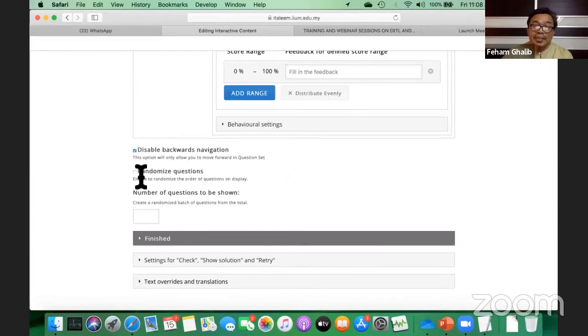You may randomize the questions. By default, the options will be shuffled. That's the default, so no need to worry. The options inside an MCQ question will be shuffled, whereas the set of questions will not be randomized unless you select randomize questions here.